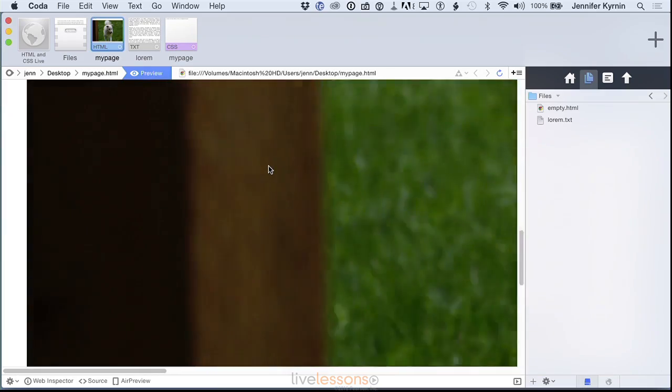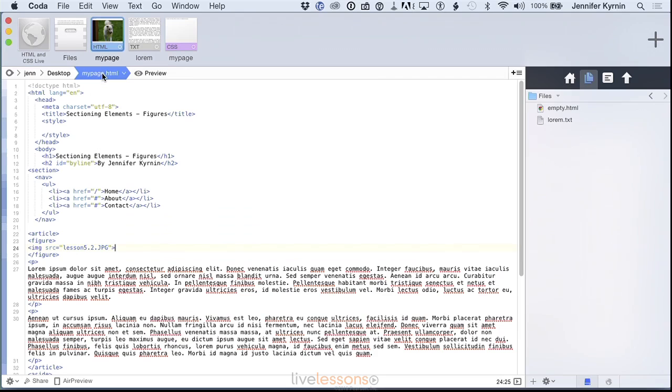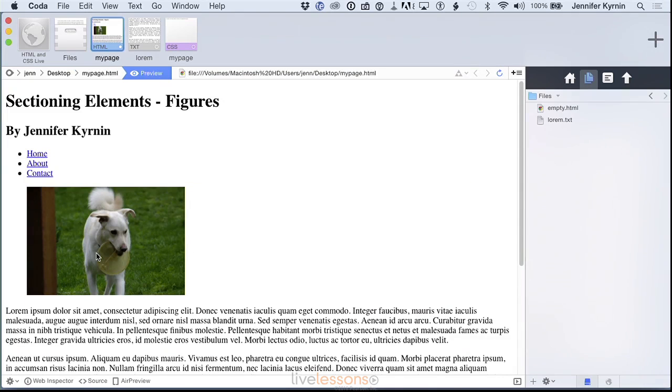So we now have this gigantic image of my dog, which you can't even see because the image is so big. So I'm going to add a width so that you can see it, because the purpose of this lesson is not to show you how to do images, but just how to add figures. This figure is now inside my page. As you can see, it's a little bit indented from the content. That's the figure tag adding that indenting, that margin around it.